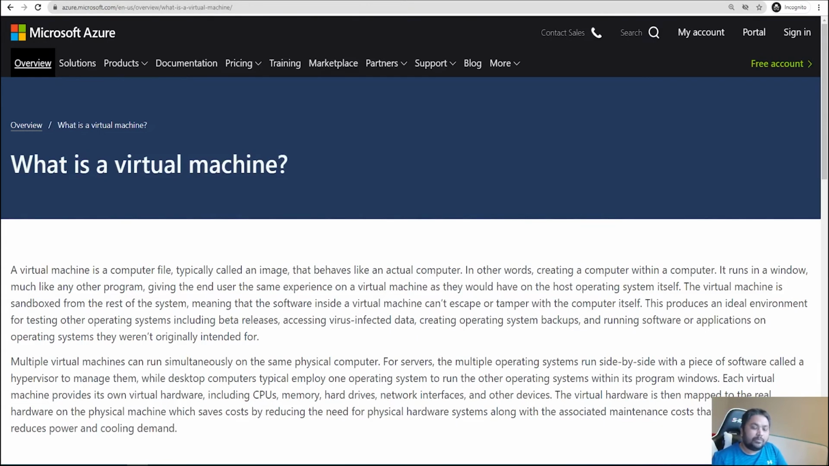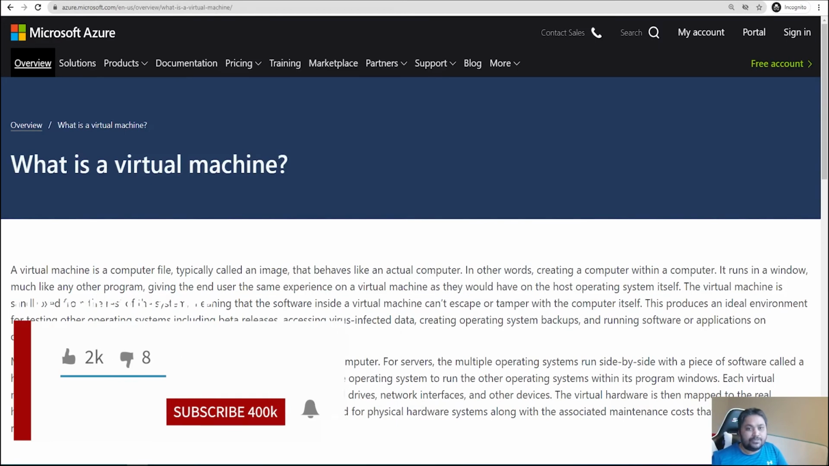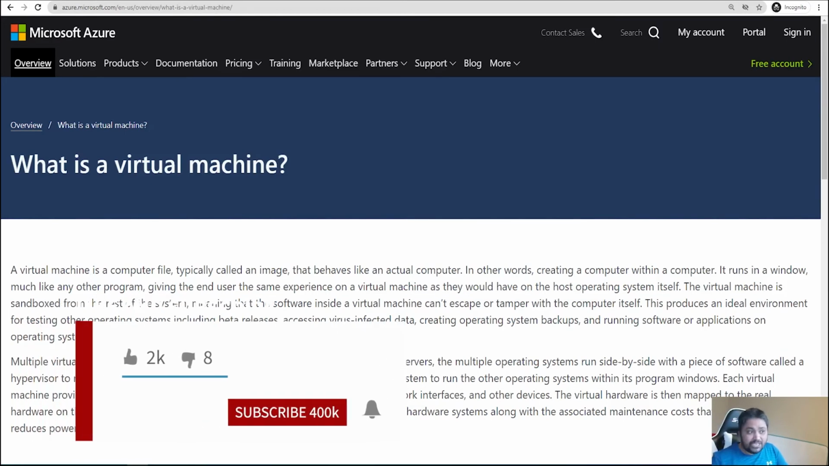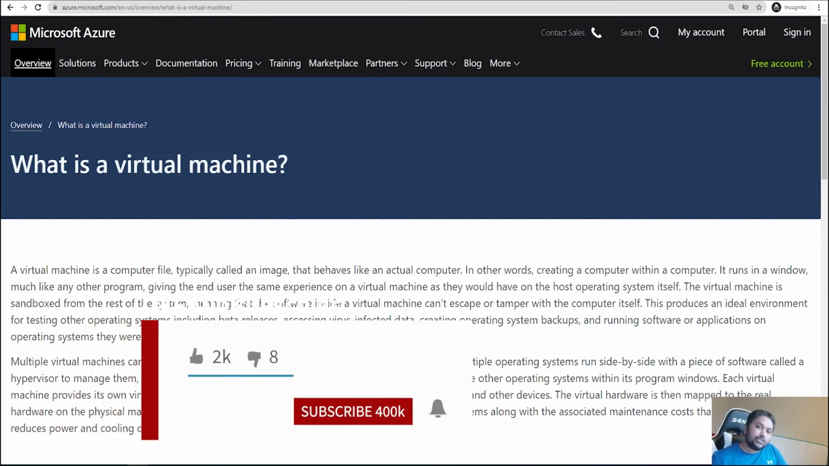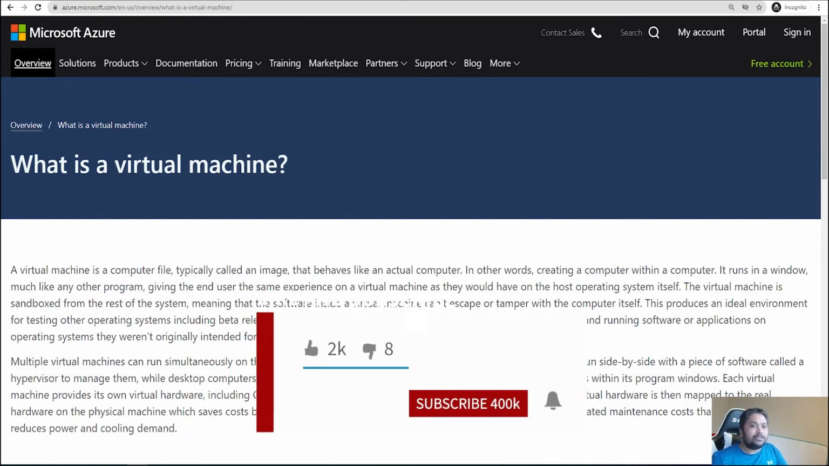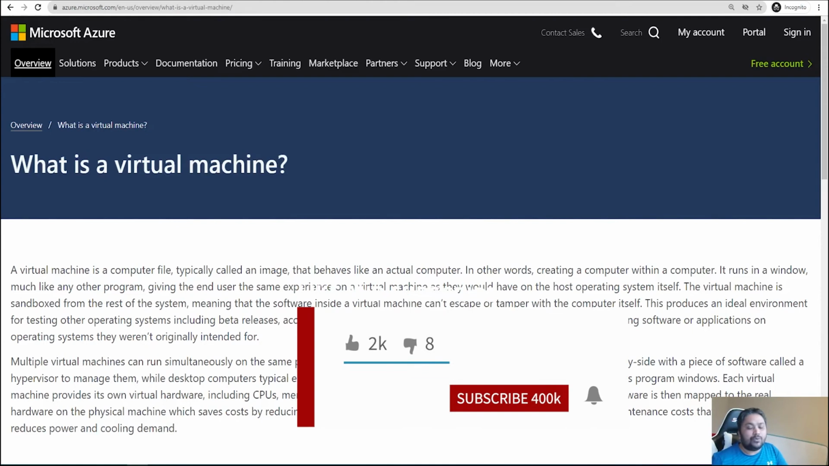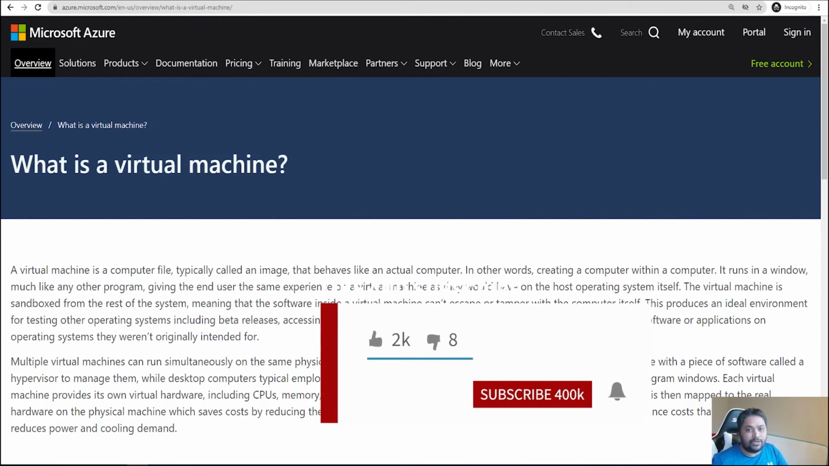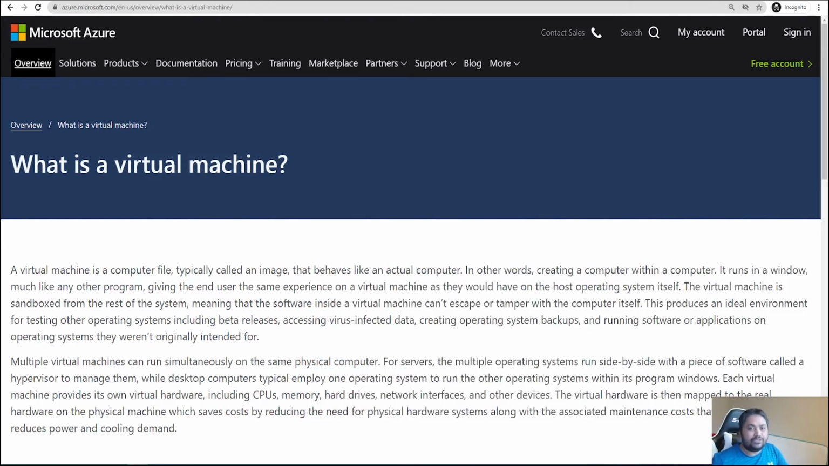I am working as a senior software engineer in Microsoft USA, and today I'm going to talk about virtual machine. A virtual machine is a file, which we typically call an image, which behaves like an actual computer, and under the hood it helps us to share whatever physical hardware is there. We share it with different people and try to utilize the best of that hardware, right?